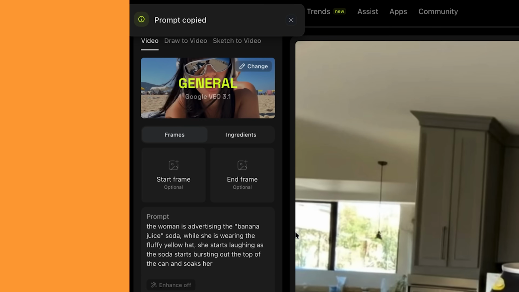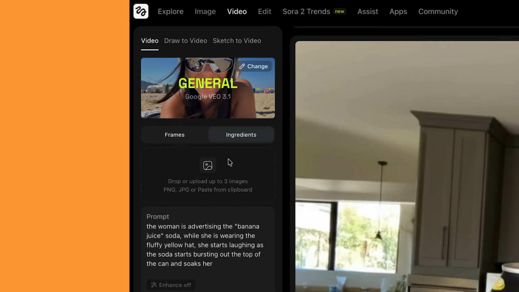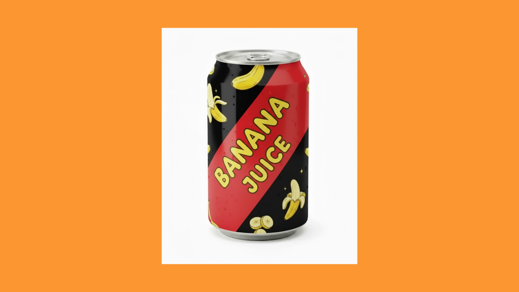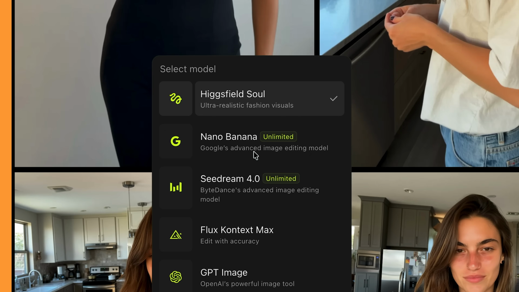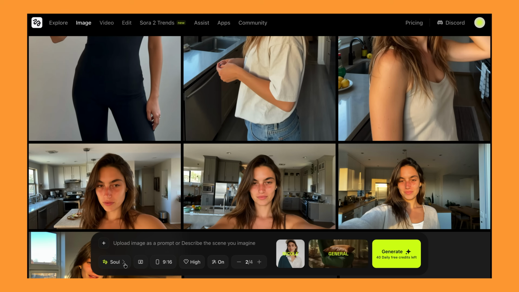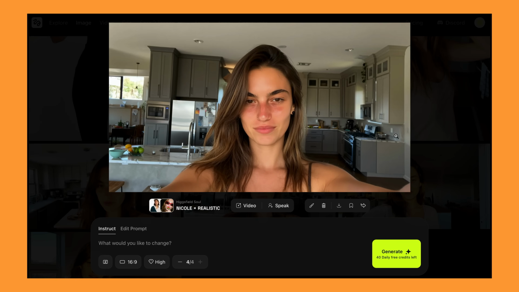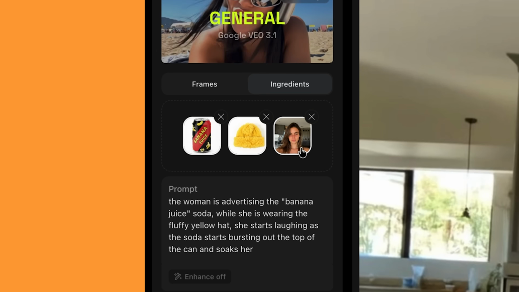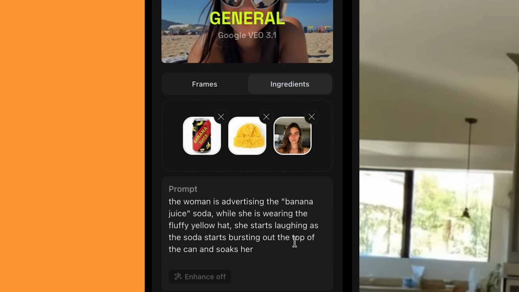What's fun with using VEO 3.1 for creating product ads is that we have the ingredients feature, so you can add up to 3 different images and it will incorporate them into the final video. So for this test, I've created a banana juice can, which was created in Higgsfield using the Nano Banana image editor. I also created this fluffy yellow hat, and using Higgsfield's incredible soul image generator, you can create incredibly realistic looking models. So I created this model in a house and uploaded all 3 of these images into the ingredients mode. And using this prompt, this is the video that it made.